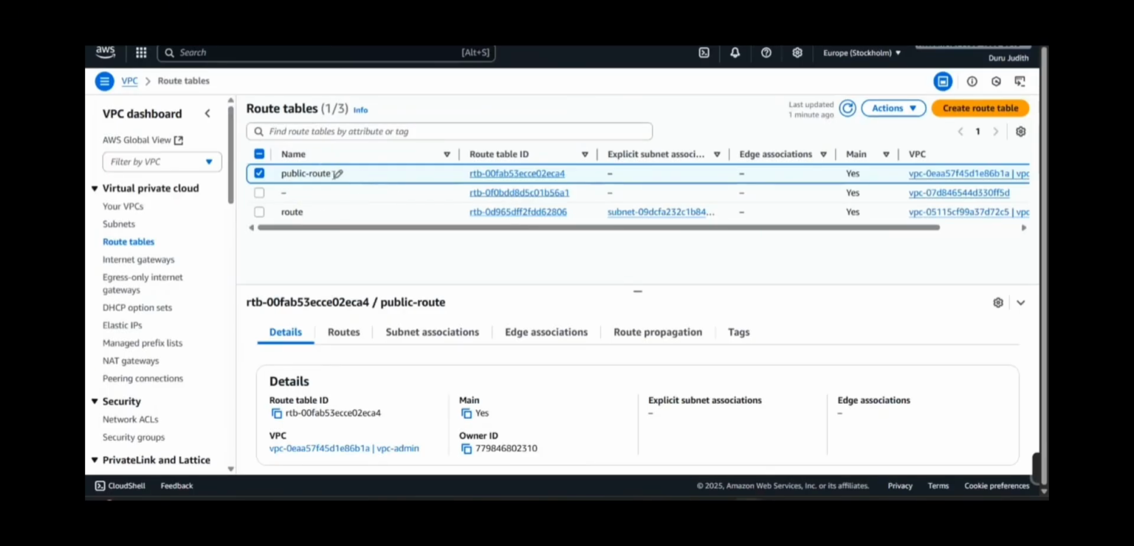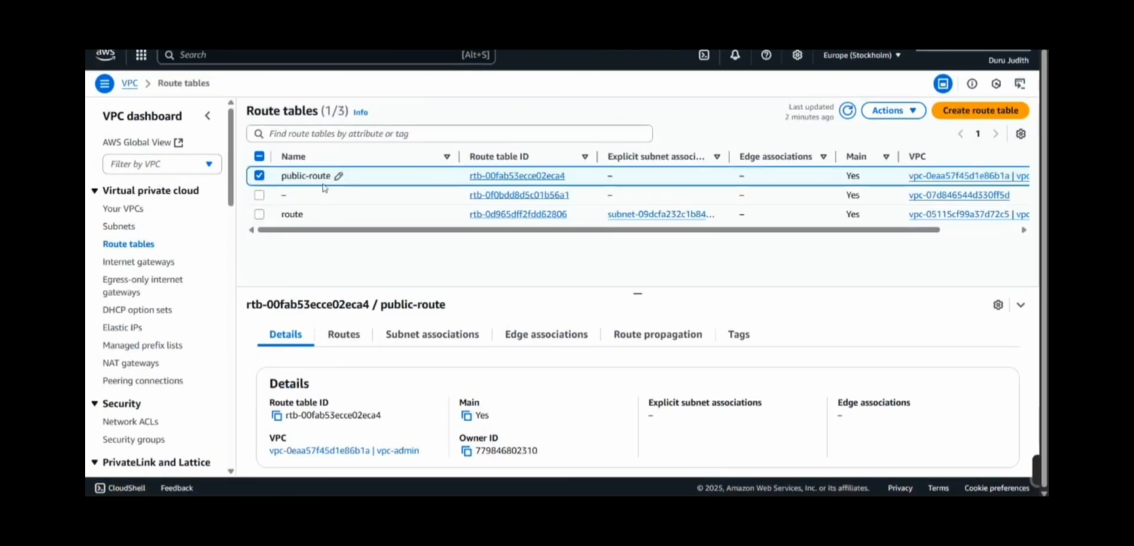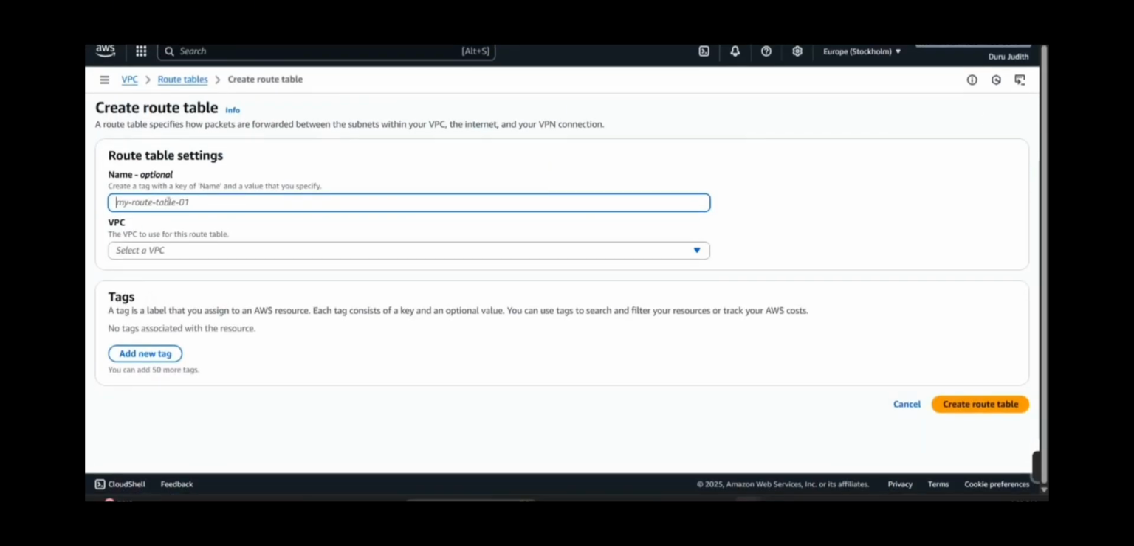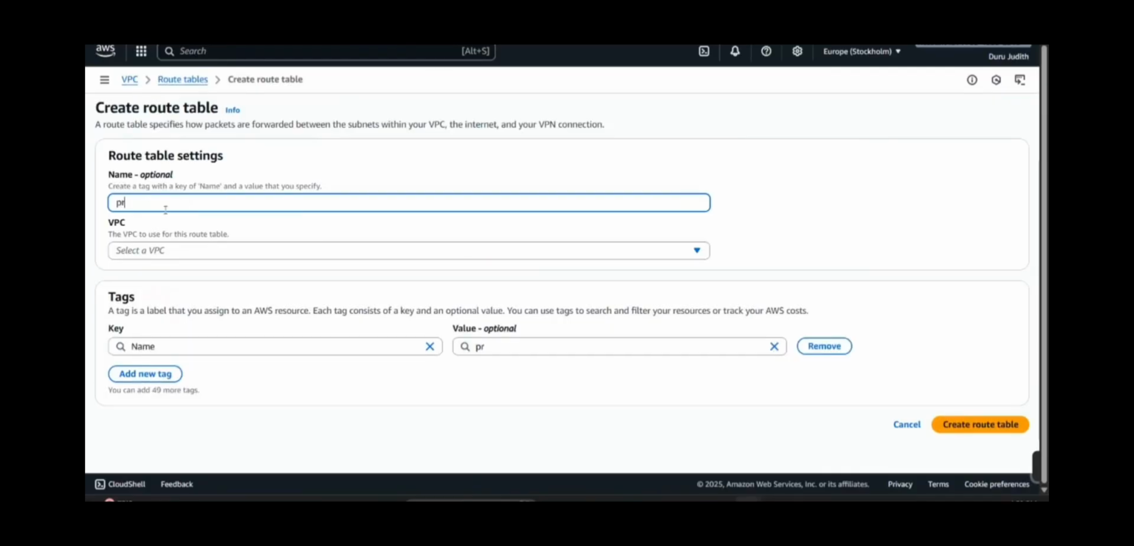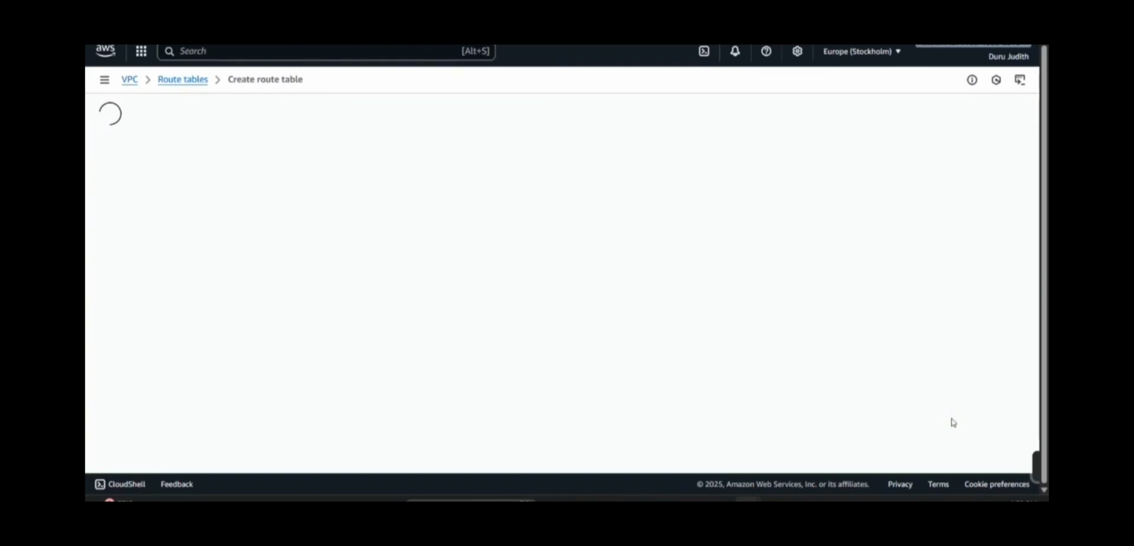Remember we created two subnets, a public subnet and a private subnet, and the VPC generated a route which we named public route. So we proceed to create another route for the private subnet. Click on create route here, give the route a name, private route. Next, click on select VPC here, select the VPC that we created, and create route table.